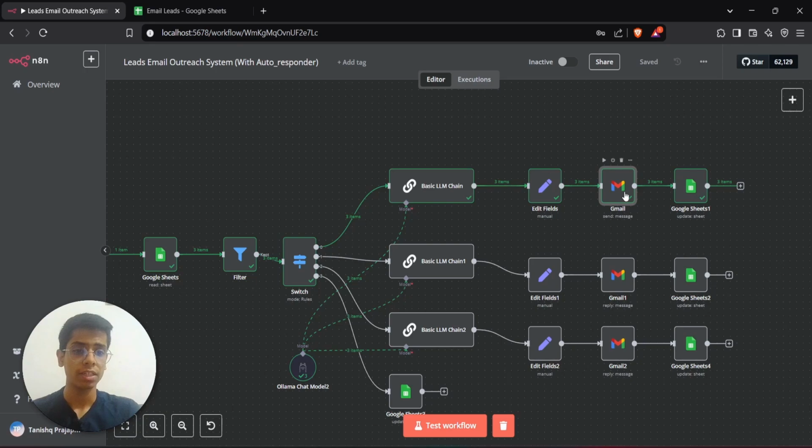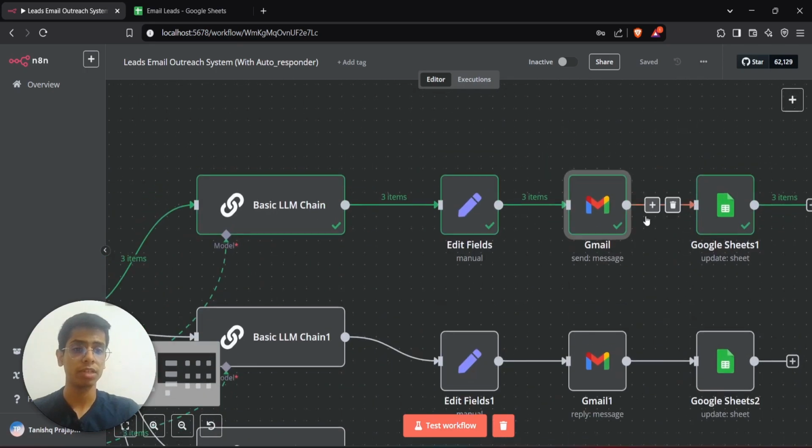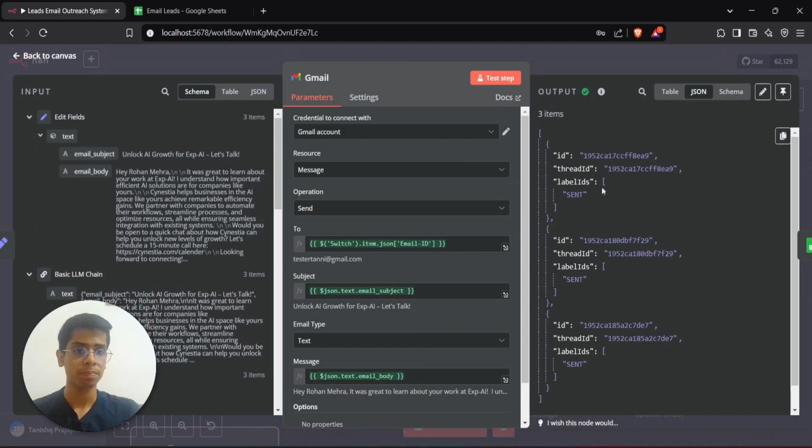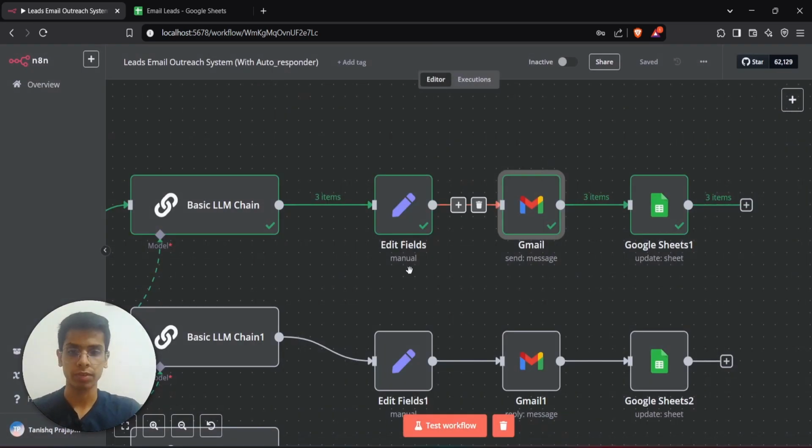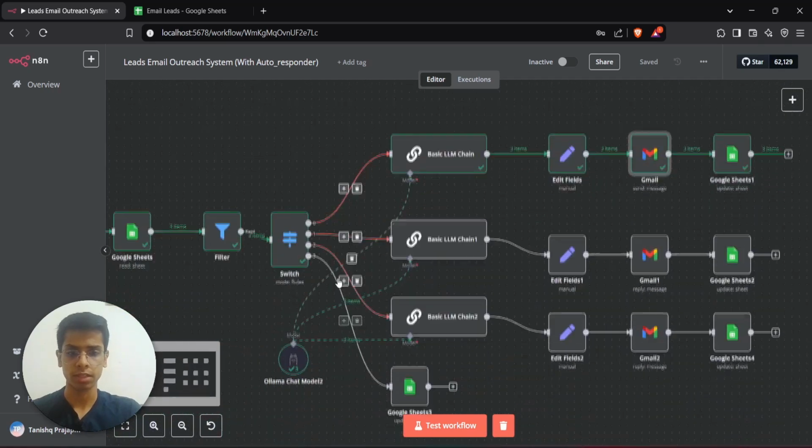Right now, as you can see, send message has been successful, meaning it has actually sent the message. Let me open the node. As you can see, send, send, and send for all these three leads. We're going to go through the very depth of it in just a few seconds.